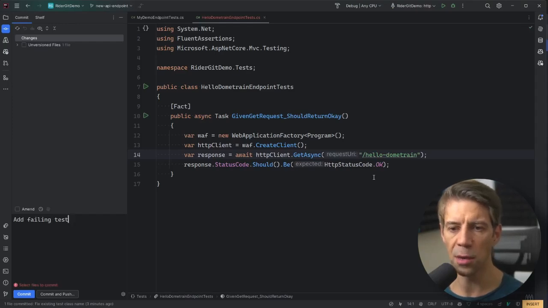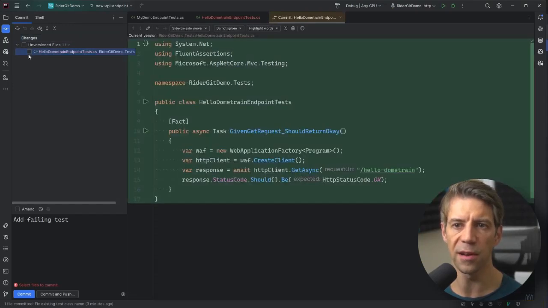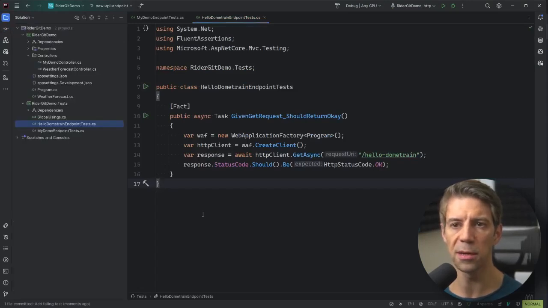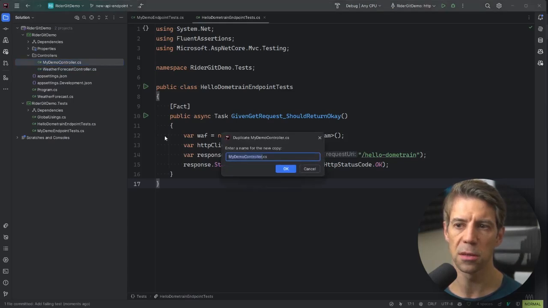Control-Enter. And we can see this failed because it wasn't selected automatically. That's because it's a new file. If I click here and add it, then we can do commit. So now we want to create the new endpoint. So Alt-F1 to bring up Solution Explorer. I want to go, let's just copy and paste my demo controller. And it was hello Dome Train controller.